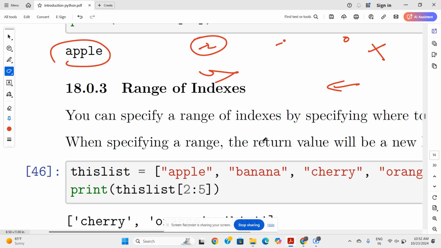You can specify the range of indexes, so that we get the values from a range. Okay, so instead of the first element, you want to get the elements from second to fifth, the second member to the fifth member. You can pass it using a colon index operator, the colon range operator.